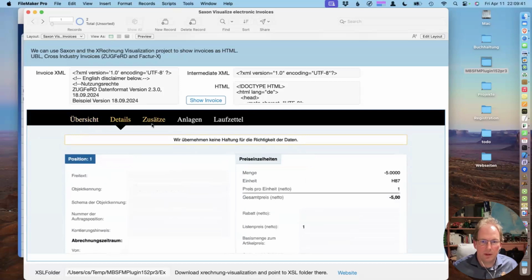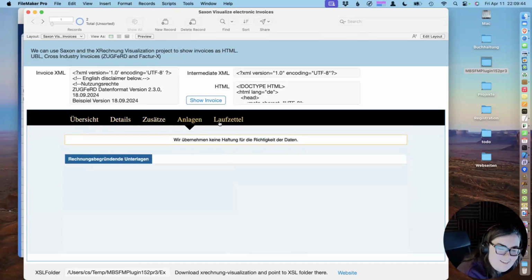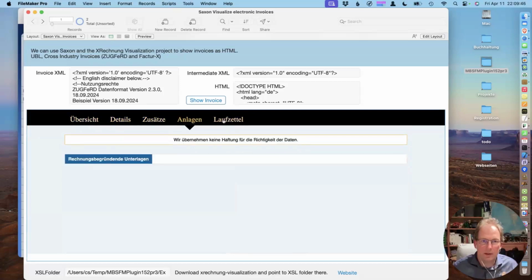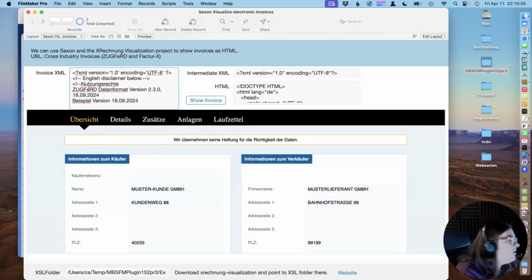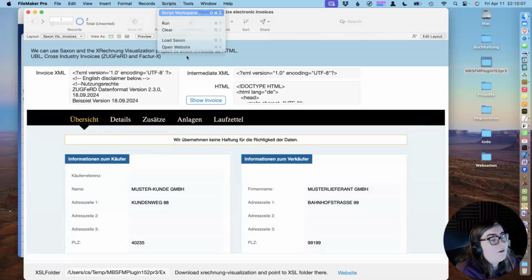There are tabs here where you can see all the different things. There can be attachments, and since everyone in Germany may receive such invoices as XML files with or without the PDF, it may be good if your FileMaker solution could detect with the MBS plugin that there is an XML inside and then just show it, without you having to do anything. That would be awesome. That's very cool.